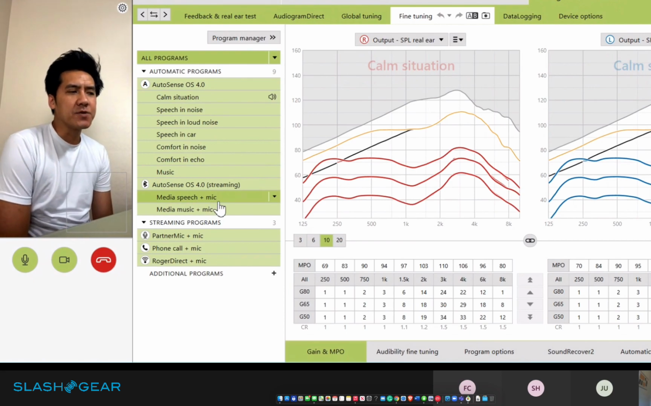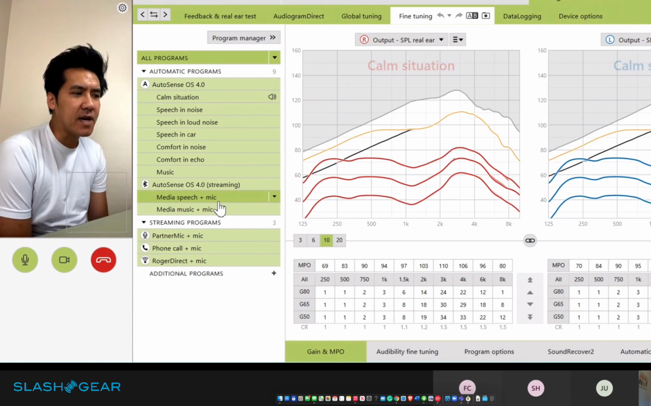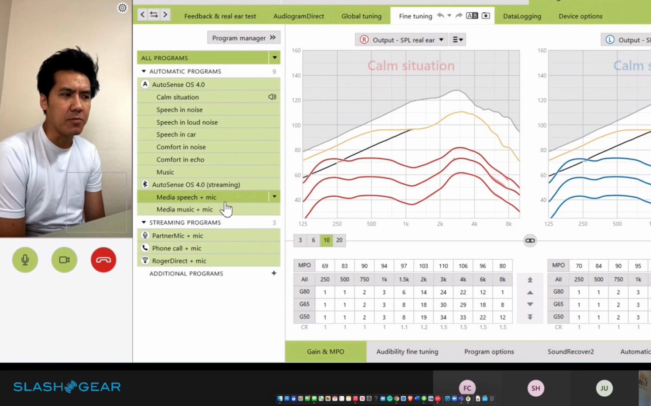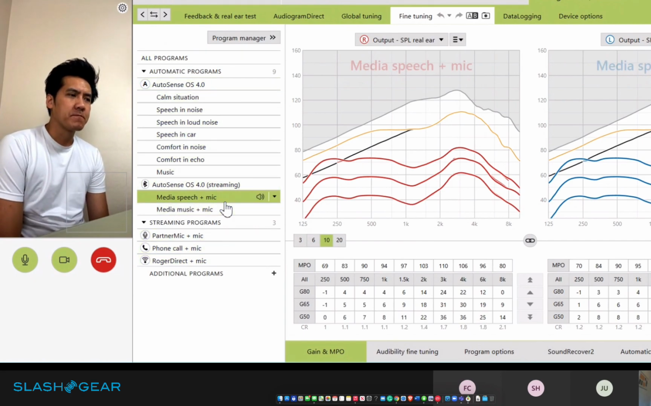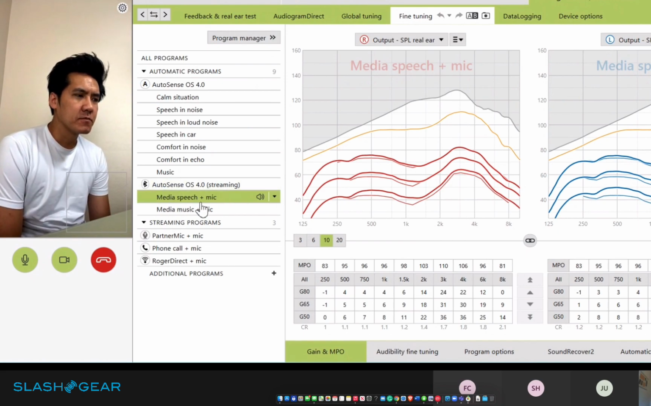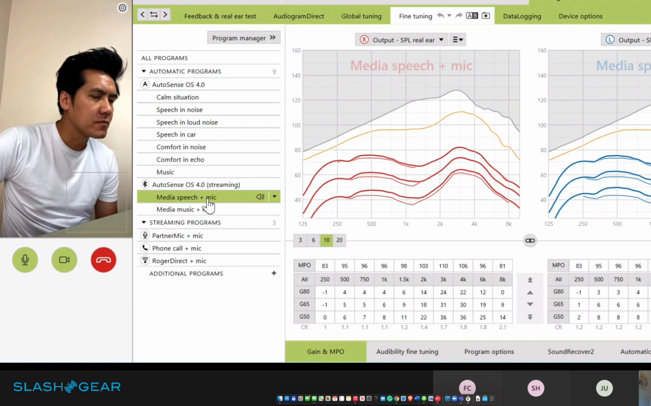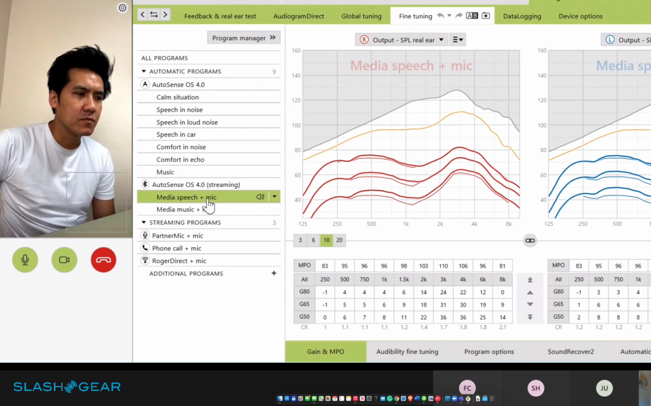Are you allowed to modify any of those settings? Or are they automatic through AutoSense OS 4.0? So I'll go right to this program. So how we differentiate, because we have a media program, and we have music. AutoSense will automatically determine which is which based on the input of the stream signal. And then I'm going to switch back and forth between each program so you can see the distribution of the shape. It'll look a little different.